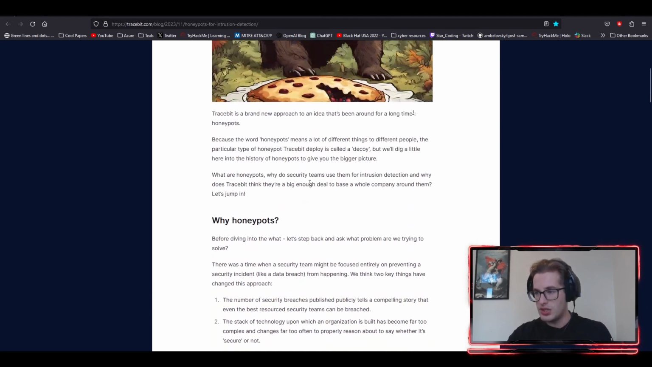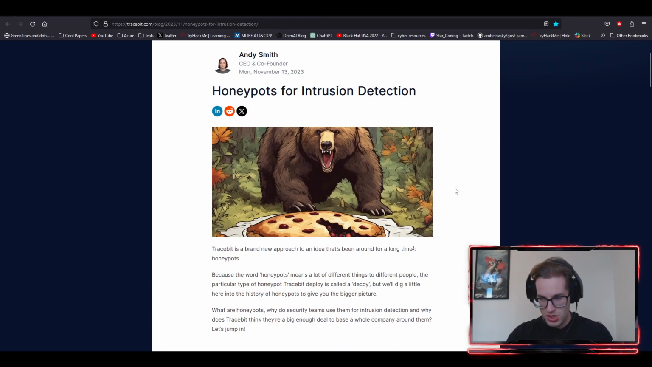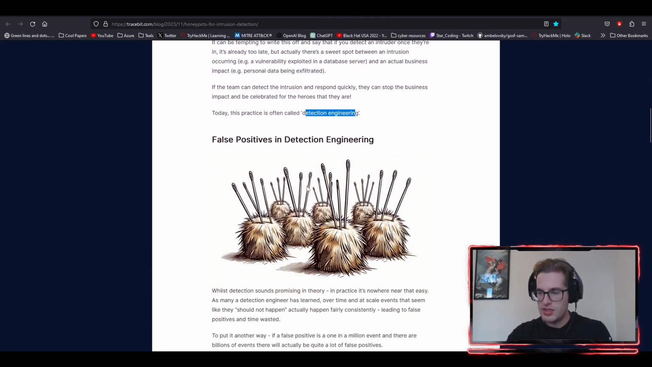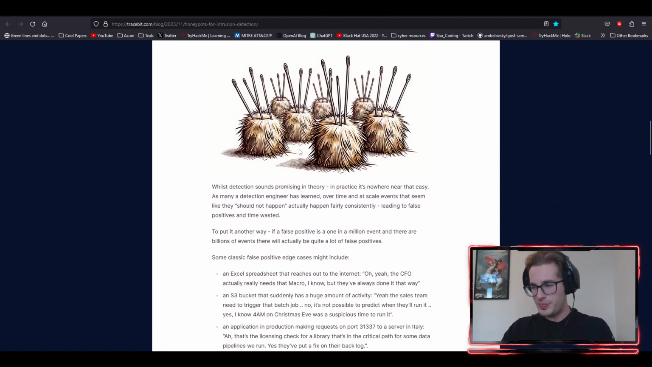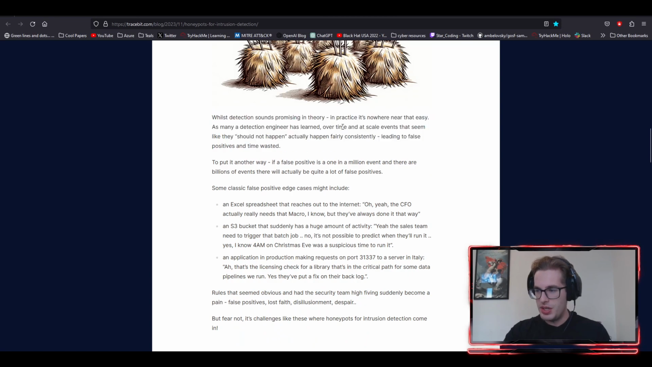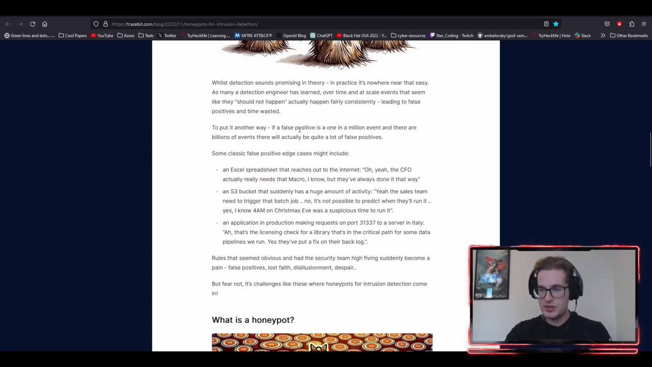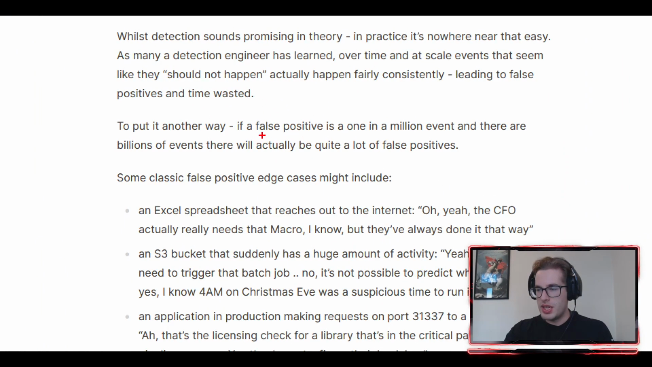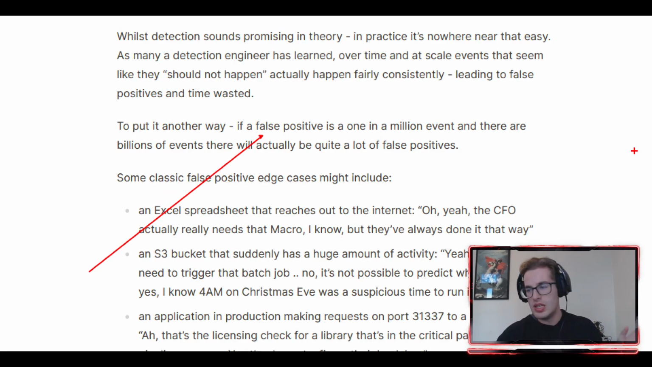I have not actually looked too much into detection engineering, but I do think that this article is what it's about. Then I'm kind of getting intrigued into the topic here. So one of the problems with detection engineering is going to be the idea of false positives. If we look at these guys, we got false positives, 1 in a million events. But when there's billions of events occurring, these can be quite a lot of false positives.